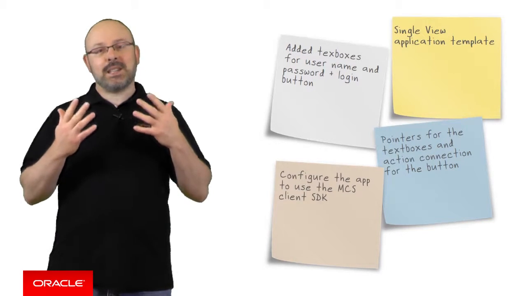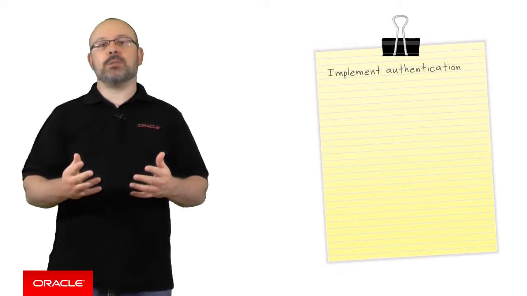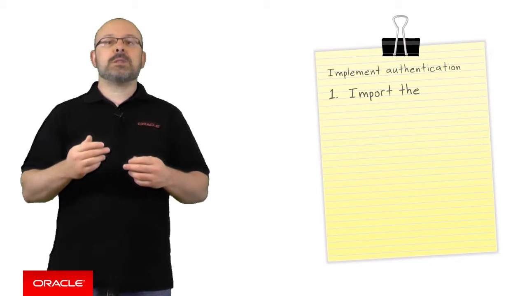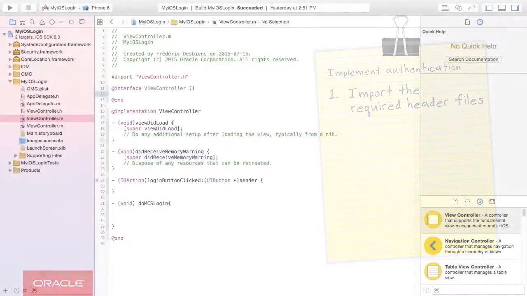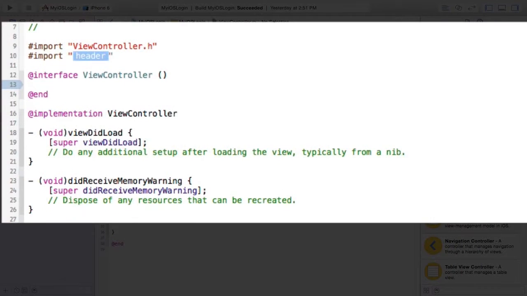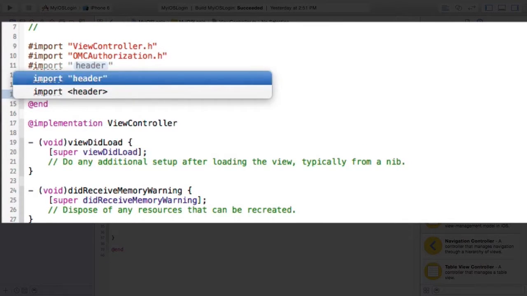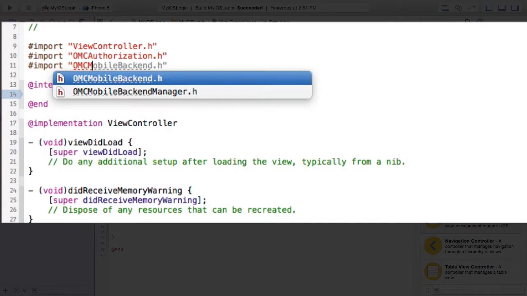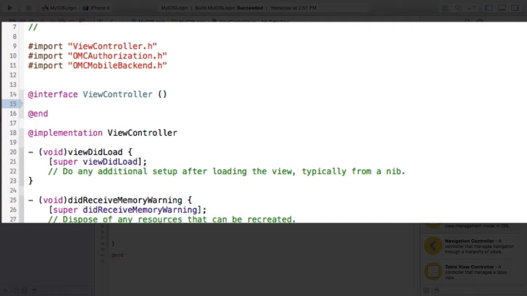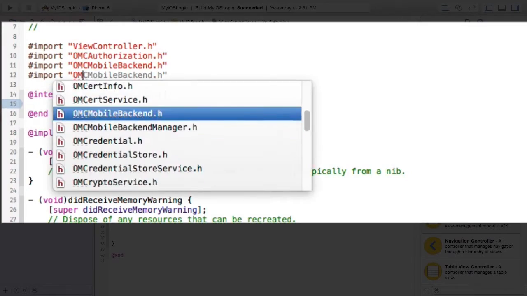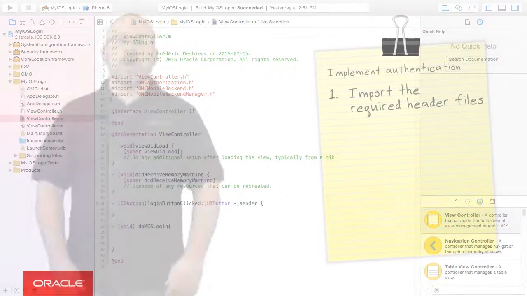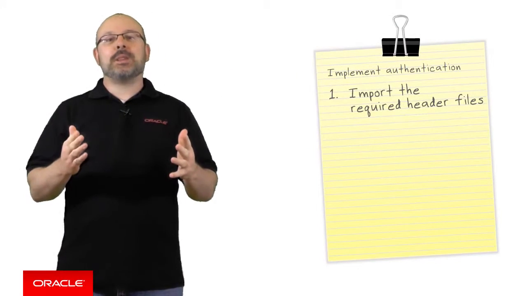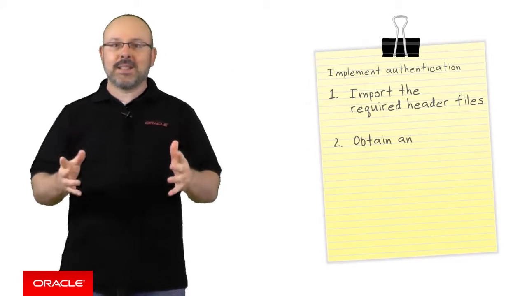To implement authentication, there are three things you must do. First, you must specify some imports in the class where you will write your code. At a minimum, you should add ONCAuthorization.h, ONCMobileBackend.h, and ONCMobileBackendManager.h. You may need to import additional header files if you wish to use specific platform APIs such as storage or notifications, for example.